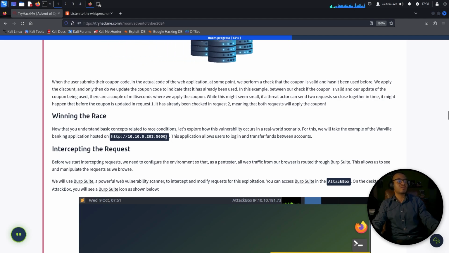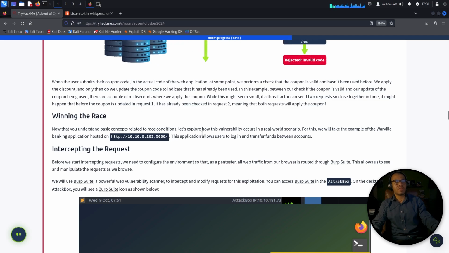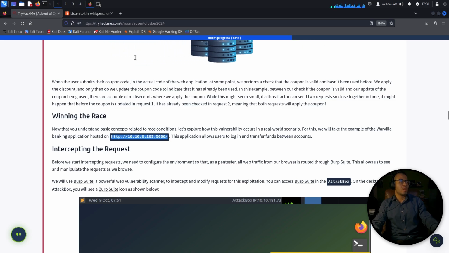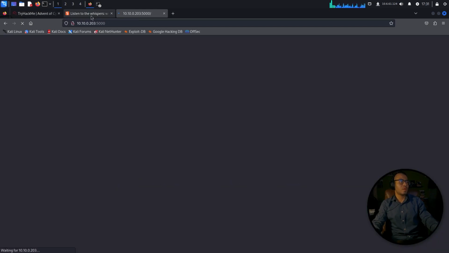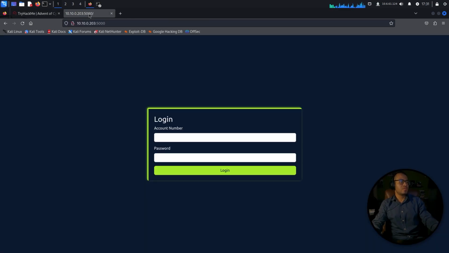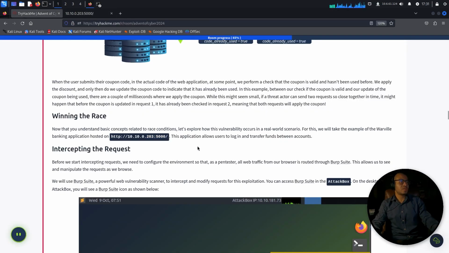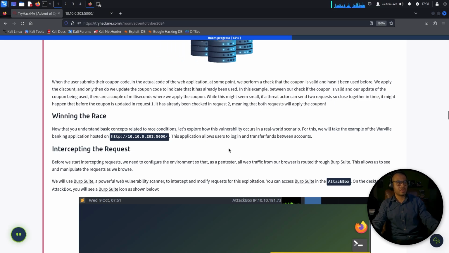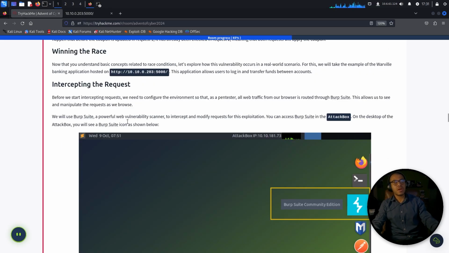Now that you understand basic concepts related to race conditions, let's explore how this vulnerability occurs in a real-world scenario. For this, we will take the example of the Warevilles banking application hosted at this IP, with port 5000. Okay, so this is the banking application. It asks me for some login information, which I don't have. This application allows users to log in and transfer funds between accounts.